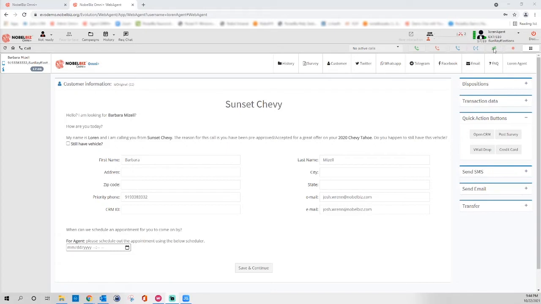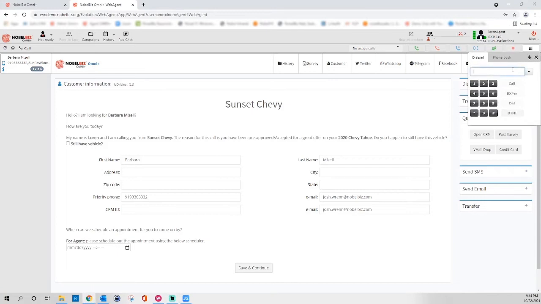Now, in the occasion that they do need to make a manual outbound dial, agents also have access to a dial pad. Now, of course, as with everything with Omni, this is all customizable, and you decide what your agents have access to.